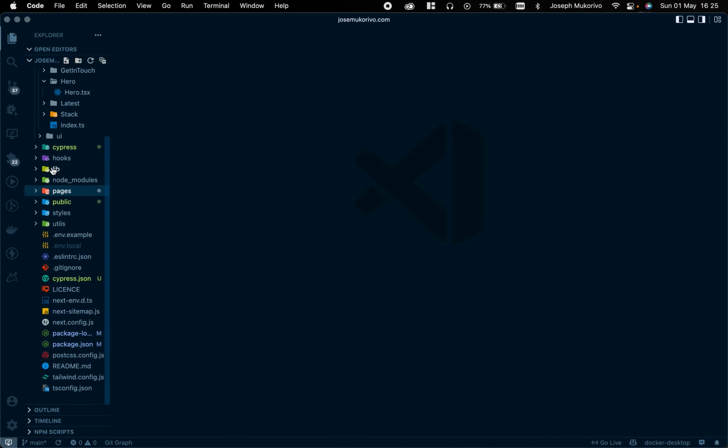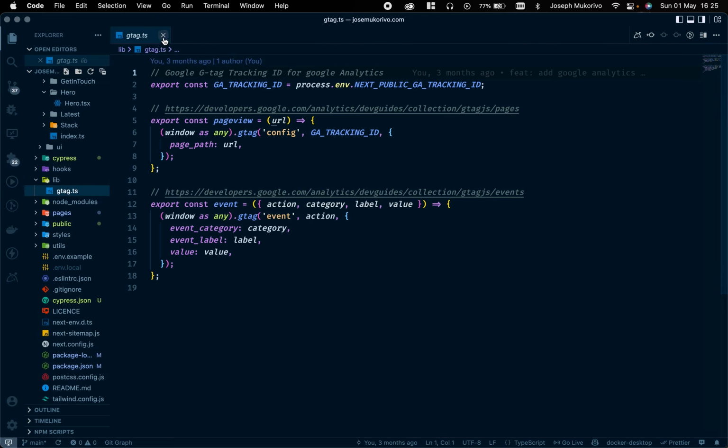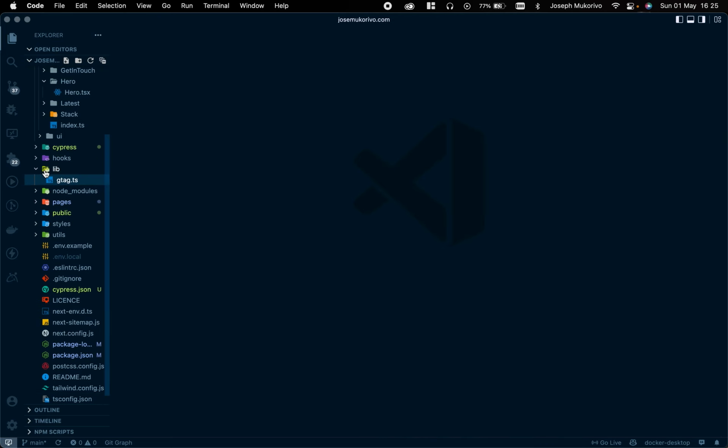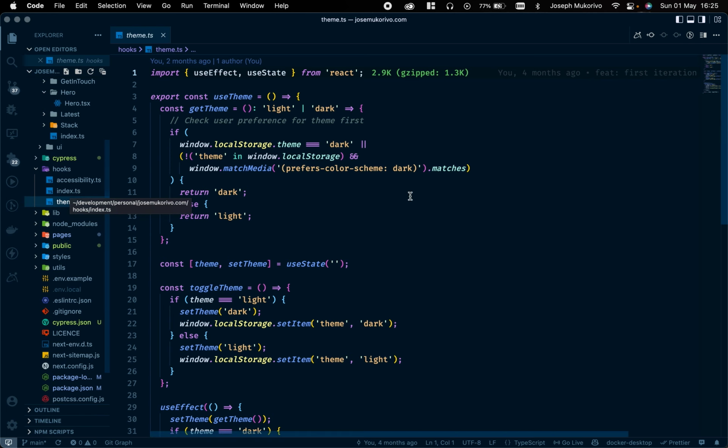I mean, and then I have this lib folder. This one has got the code for Google Analytics to set up Google Analytics on every page. And then the hooks folder, this one has got the custom hooks like this one, could use them.